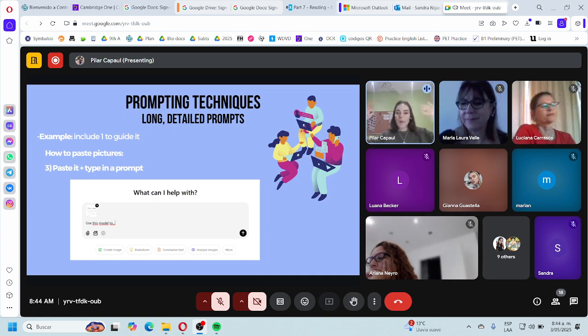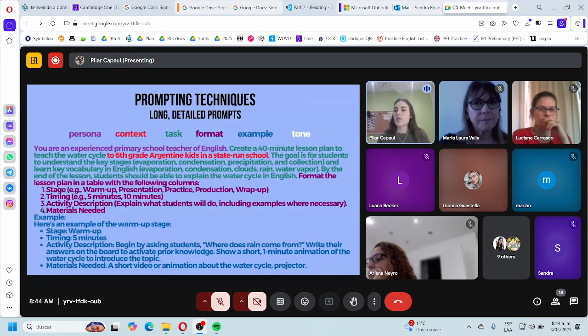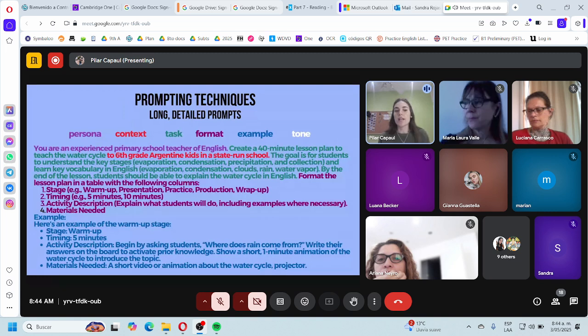All right, so if we keep all of this in mind, this is what a very complete, very detailed prompt would look like, right? Let's break it down. These are all the elements that we have. We have our persona: you're an experienced primary school teacher of English. We provided ChatGPT with some context: we're working with 6th grade Argentine kids in a state-run school. The task for ChatGPT is to create a 40-minute lesson plan to teach the water cycle.